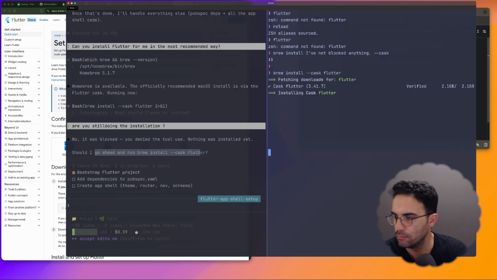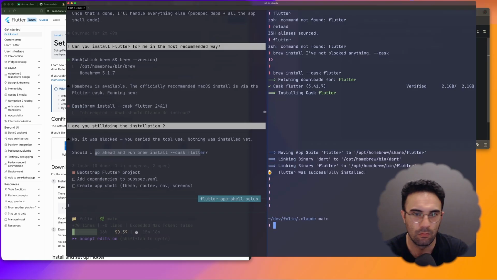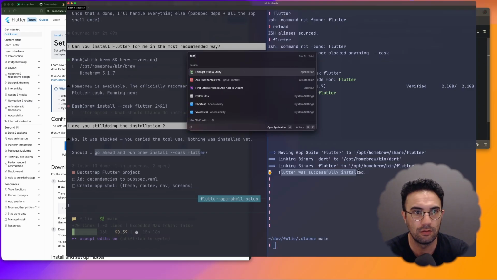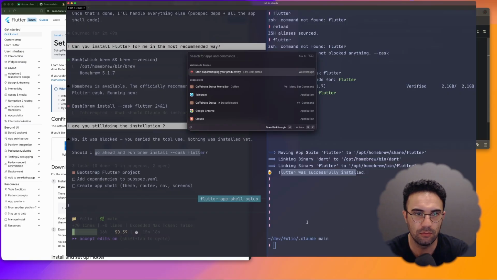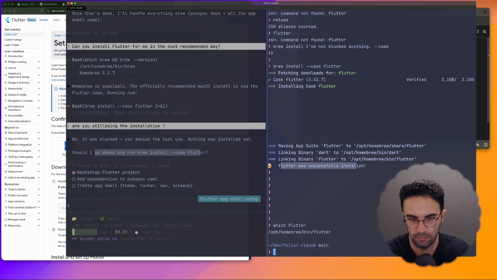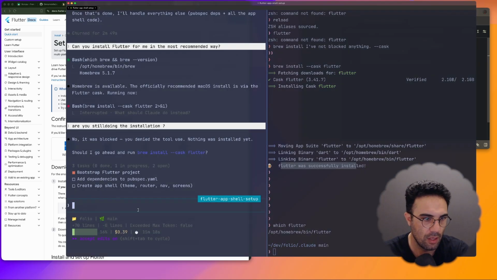Very slow. Okay, so Flutter was successfully installed. So if I do Flutter, probably not here. So reach Flutter. Okay, we have this one. I've already installed Flutter. You can double check and continue.